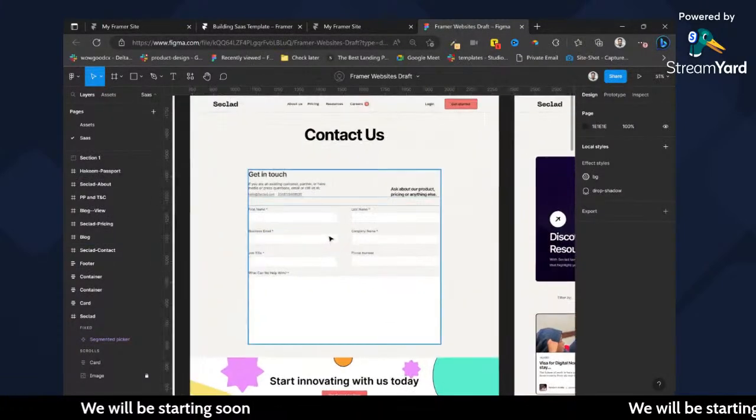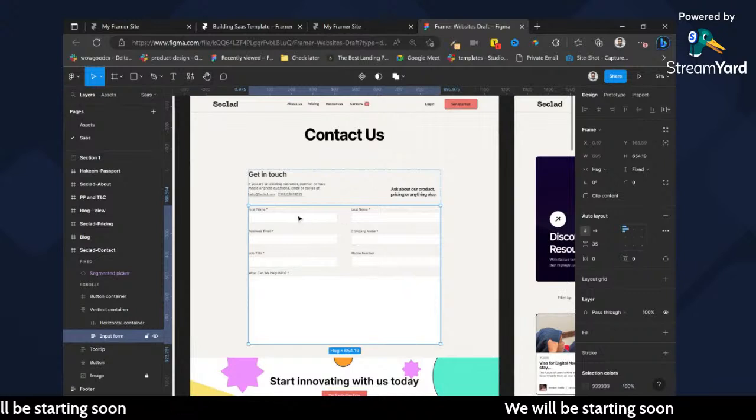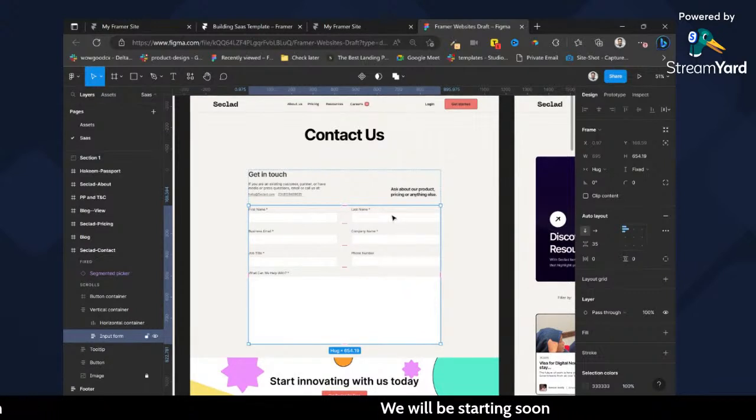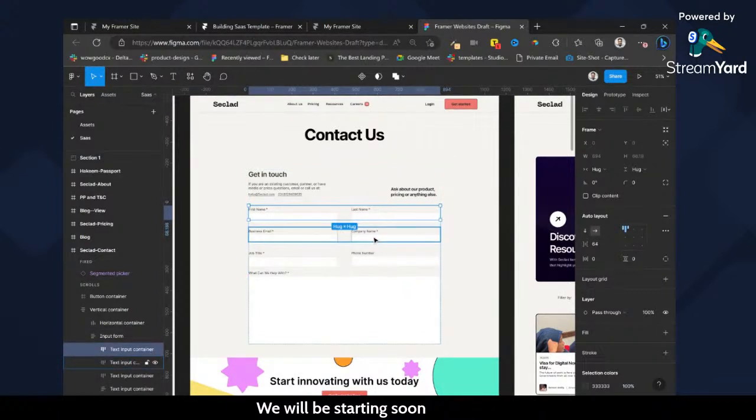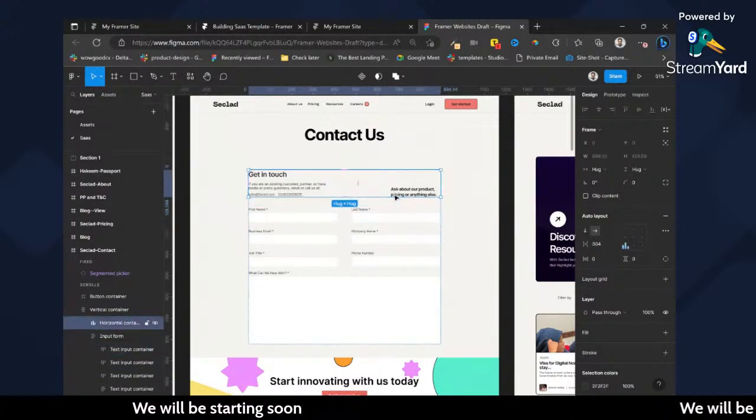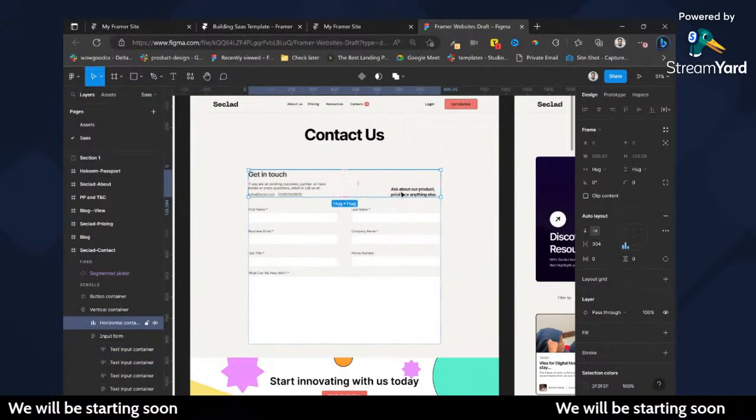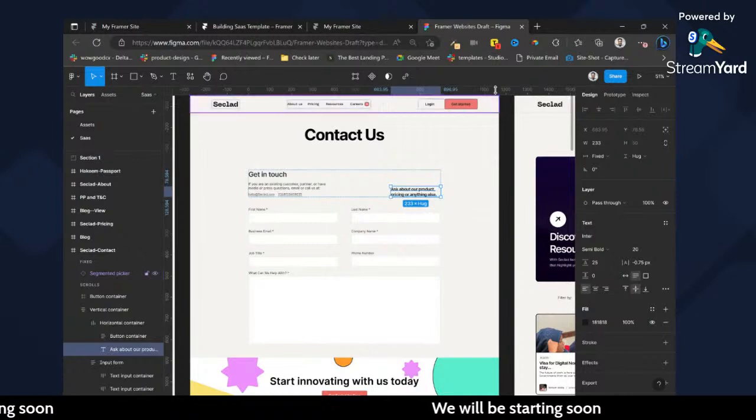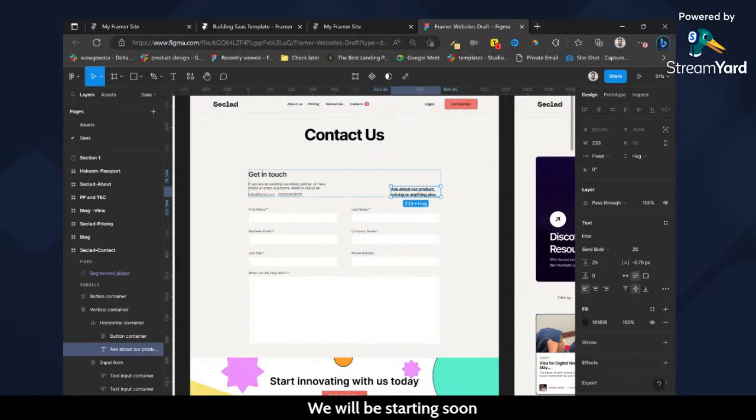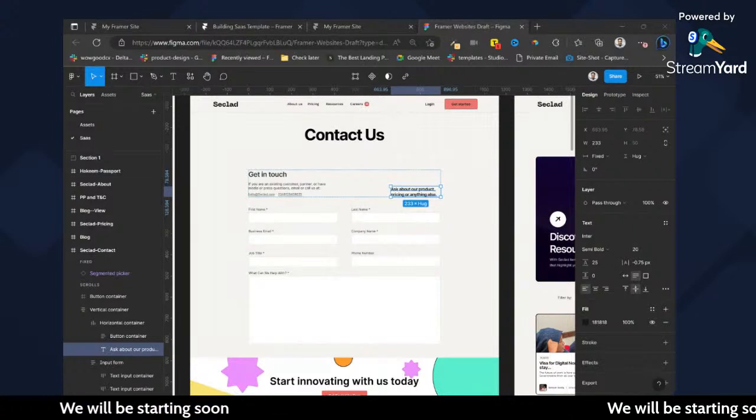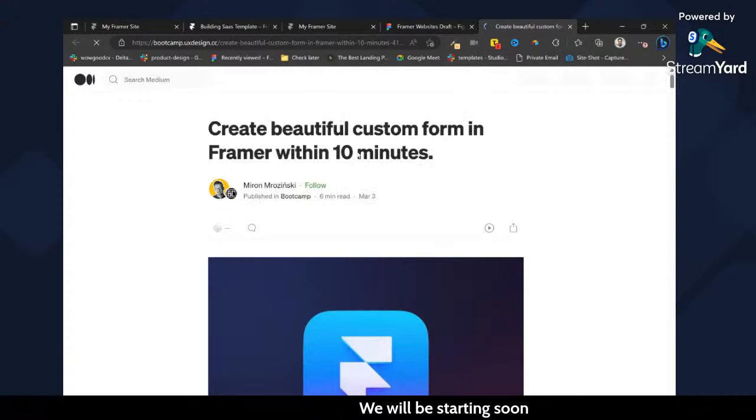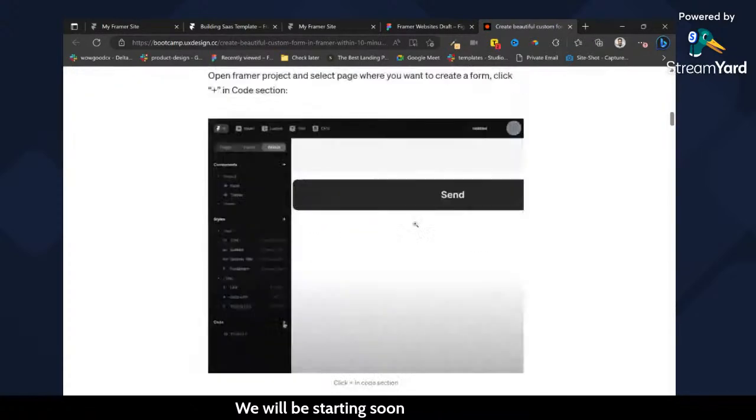Right here, we'll be using a different form. It will look like this, obviously. Because there are no custom forms yet on Framer, but I came across a blog that actually did that, so we'll be exploring that as well. So yeah, this is the blog right here: using a custom form in Framer.